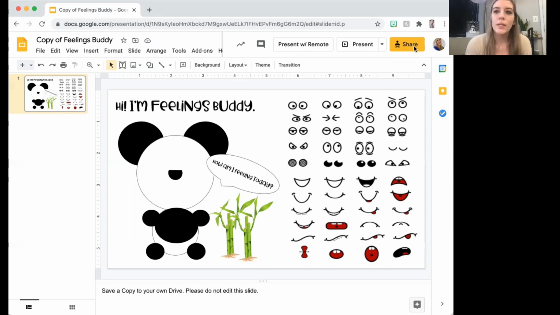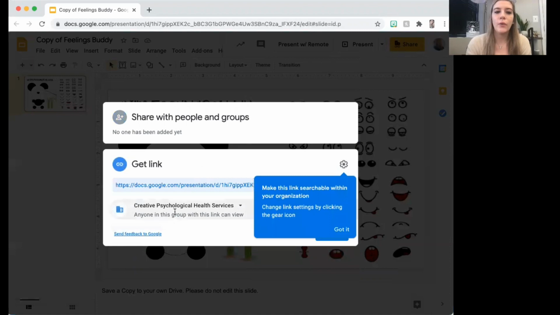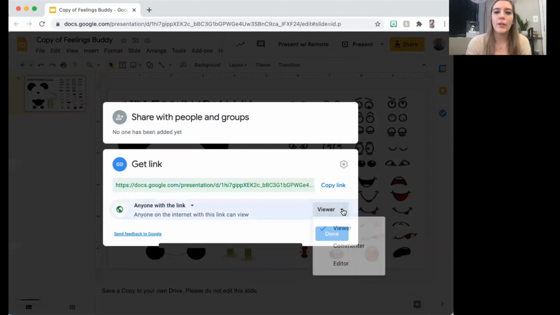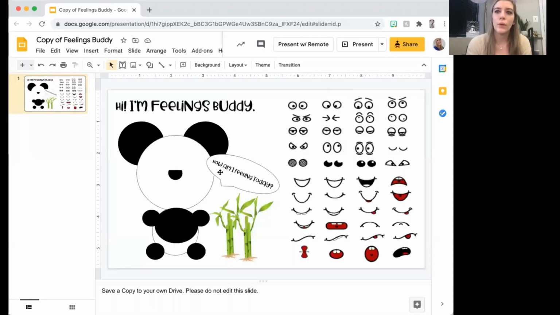You want to change the share settings first. So when you go into share, you want to change the link information to anyone with the link. And you want to change viewer access to editor access. You can then copy this link and send it in the chat box to your client. Your client would then be able to enter into this slide with you and then can move the facial features around. And this is how you create it.